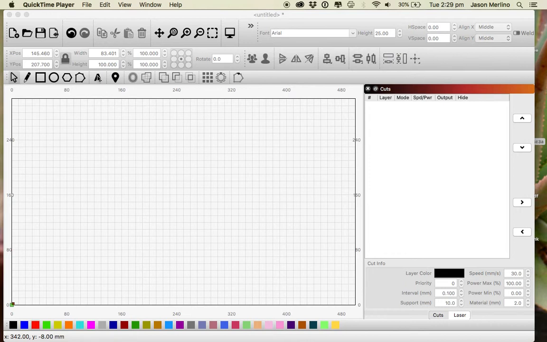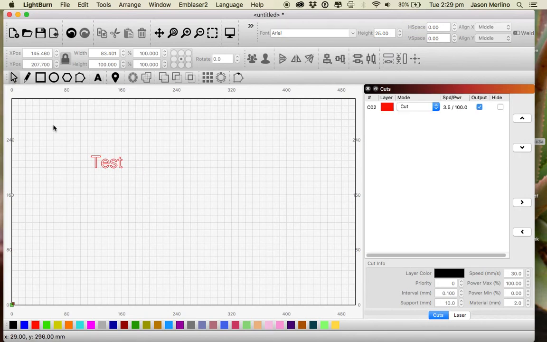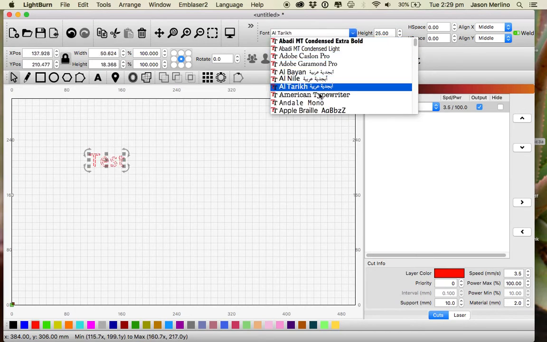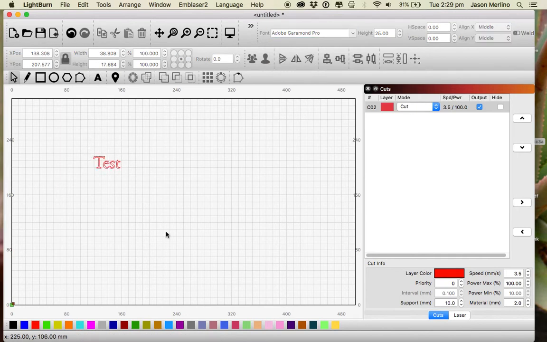So let's assume that you want to write some text. So basically you click on the text, you can write whatever you want in there. Up here you can change the size of it, so at the moment it's 25 millimeters, which is quite big. You can make it smaller, make it larger. You can change the font up here by going through and just choosing whatever one you might want to use.